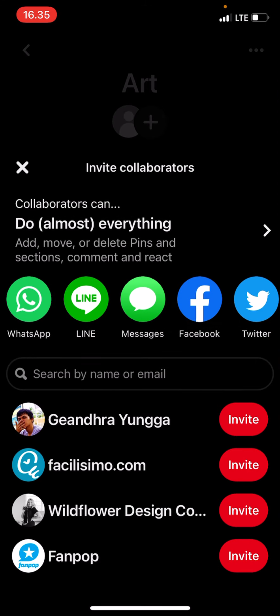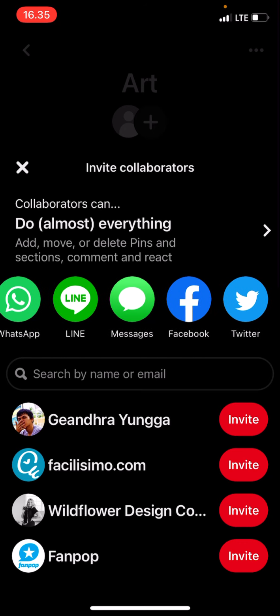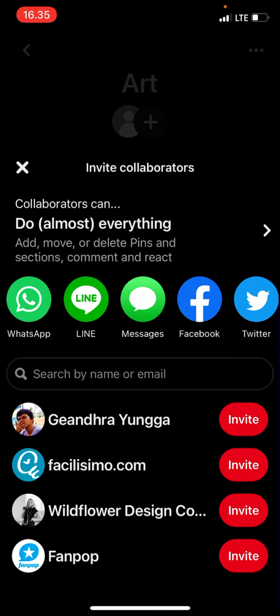collaborator. And here you can invite from your Pinterest friends, and you can even share it to your friends via WhatsApp, Line, etc. And you can change these settings.